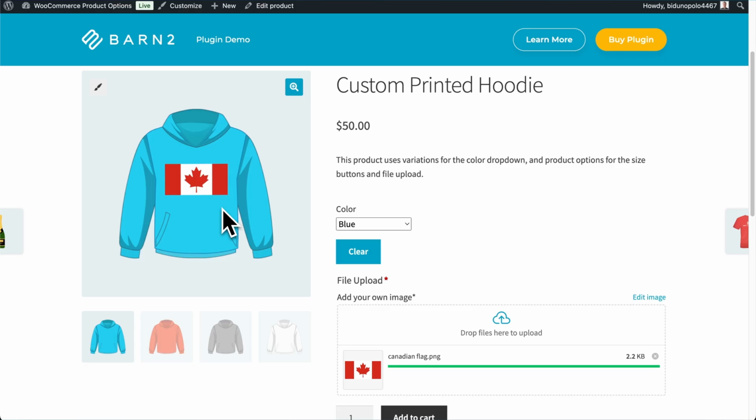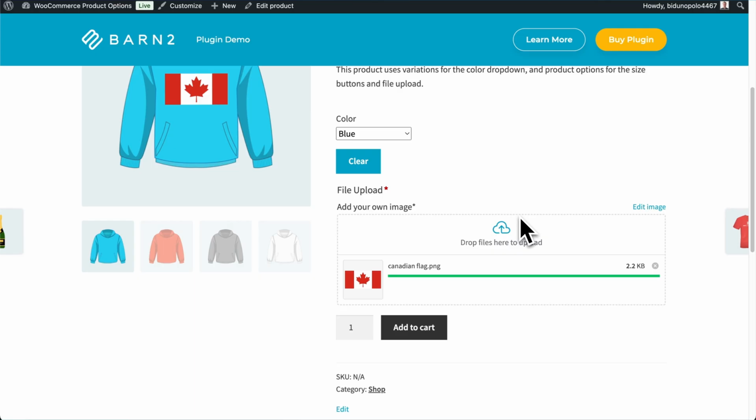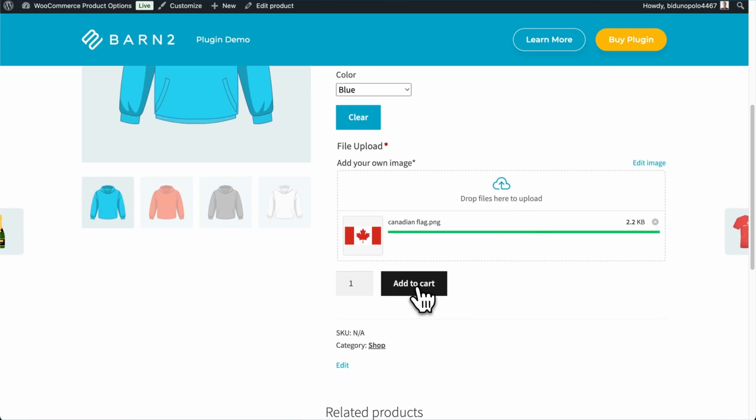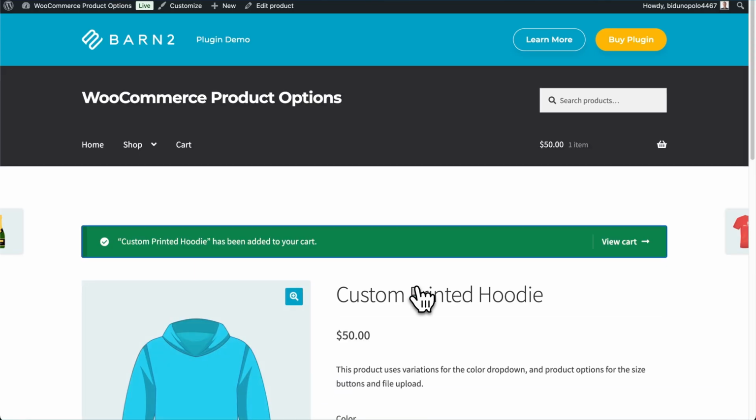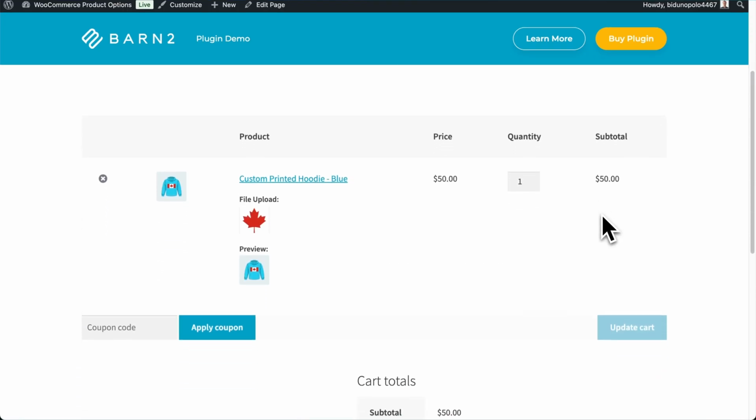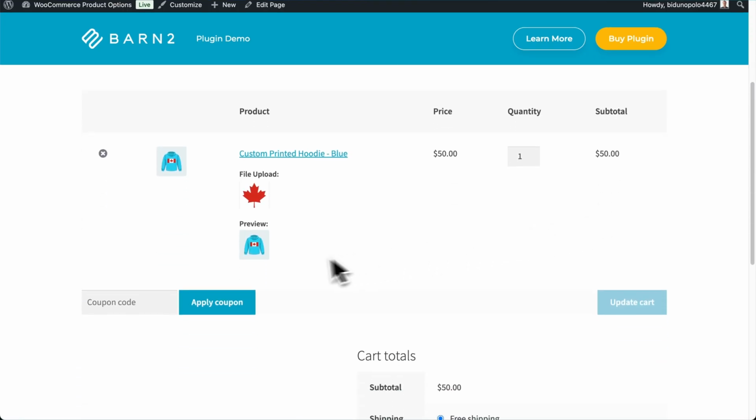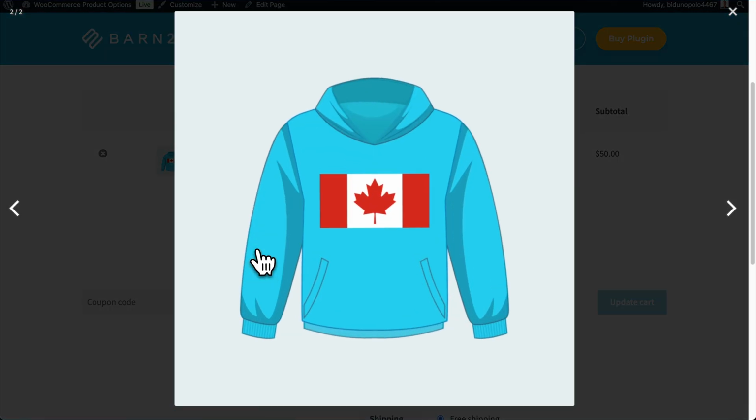It's not actually what will be sent to the store's printer, obviously, but it does give the vendor and the customer a really good idea of what the customer is asking for. And then when I click on Add to Cart, you can see it's been added to my cart. If I go View in the cart, it will show a preview of what the customer has ordered.